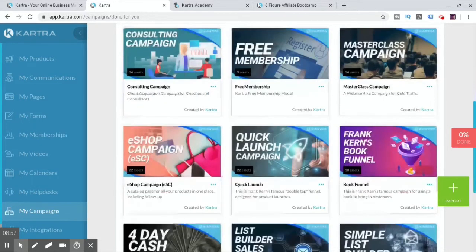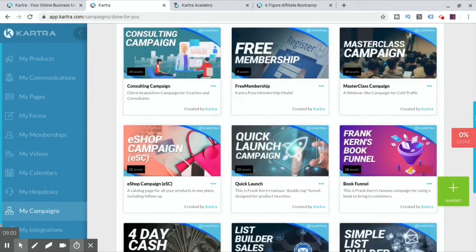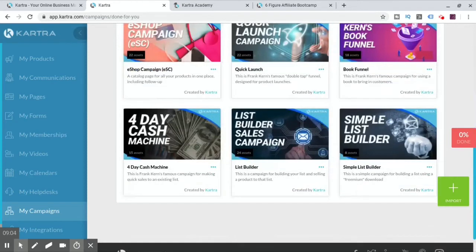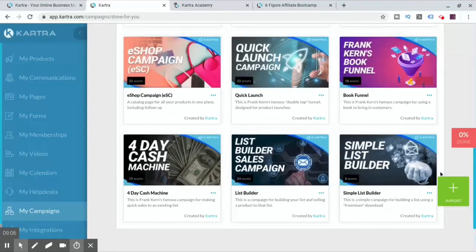If you're selling a book, like I said, Frank Kern's book funnel, I mean, the guy's obviously very successful for a reason. Here's the other thing too, right? If you want to build a list for your course or you're doing a webinar, you can set up a webinar and capture the emails. Kartra can help you do that. You can build a list here.